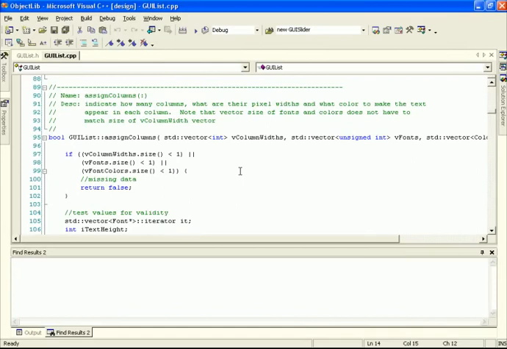Now you could mix and match fonts that are different sizes. That's perfectly fine. However, be aware that the largest sized font is going to be used to determine how large to render each row. So if you have large differential between your font sizes from column to column, your table may look a little bit funny. So we have assign columns.